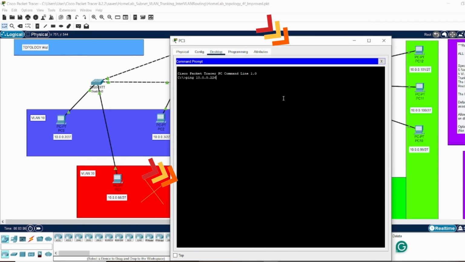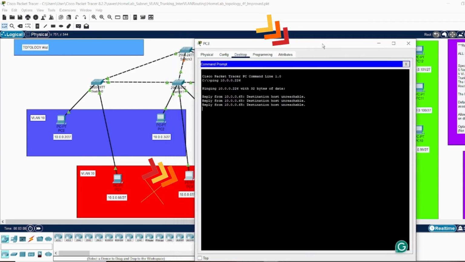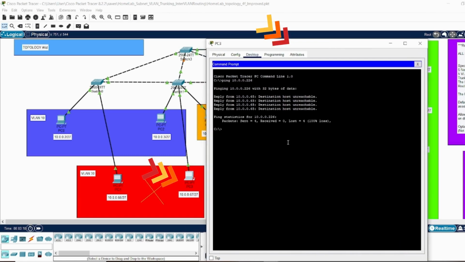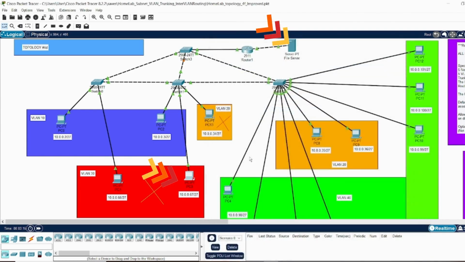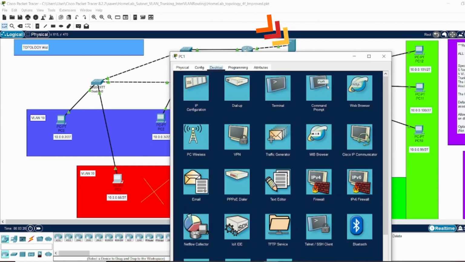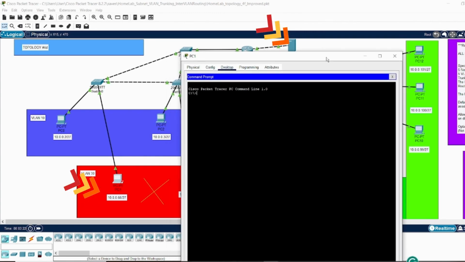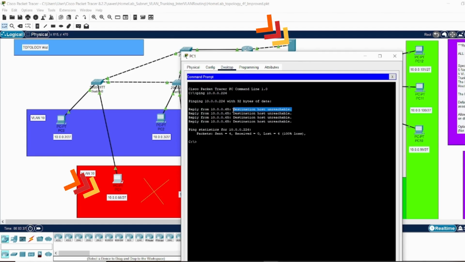Now I'll test PC 3. Good. Again, file server access is denied. Now for the last of the restricted devices, PC 1. Access denied. So far, so good. All 3 devices are restricted from file server access.